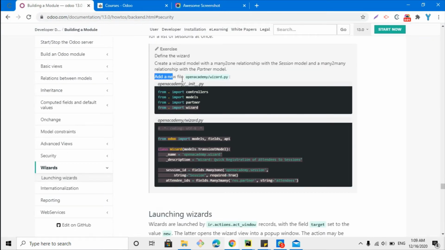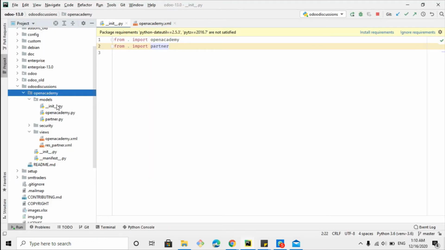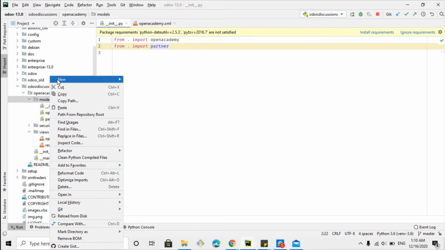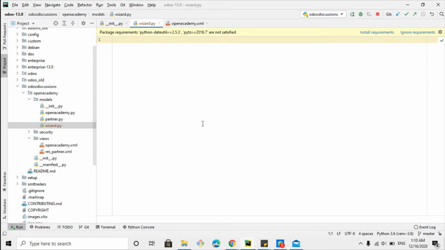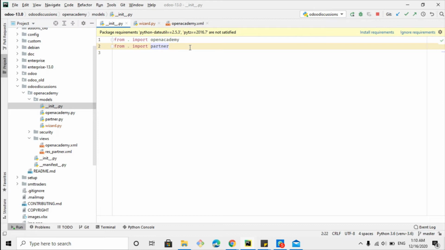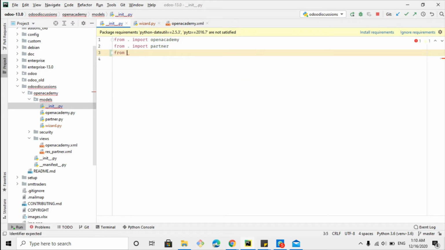Our first step is to add a new file, wizard.py, insert our models, and then add that file inside the init file. Let me go here in our module. We will have to add wizard.py here. Then add that file inside the init file with from . import wizard. This way you can add a py file inside the init.